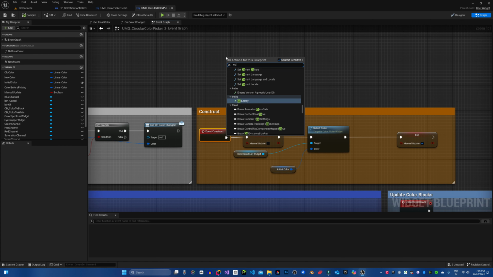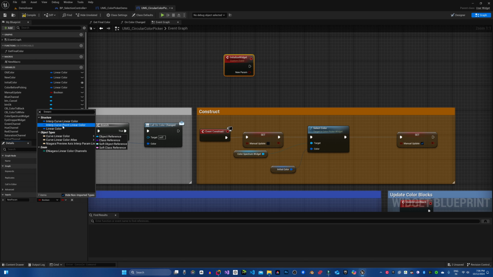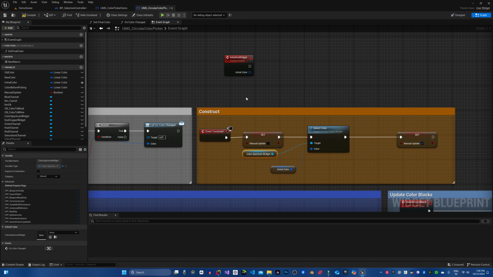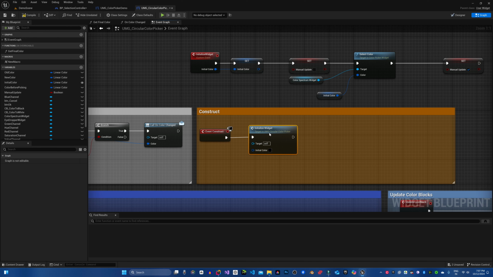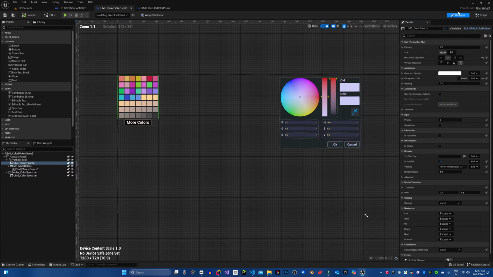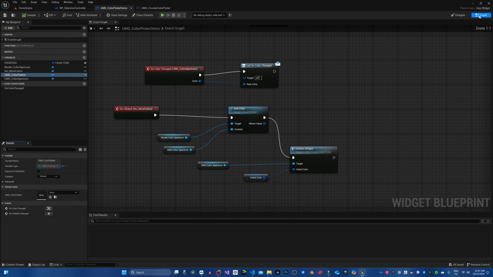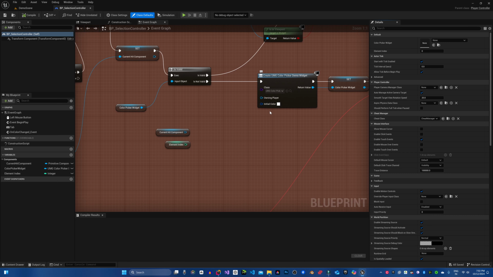In the circular color picker widget, I will add this event to set the initial color. You can manually call this event from anywhere and set the initial color. It doesn't have to be in the construct script. So here, after calling the add child when the more colors button is pressed, I'm also calling this event initialize widget and passing the initial color. So this I have set as instance editable and expose on spawn. So this is visible over here.